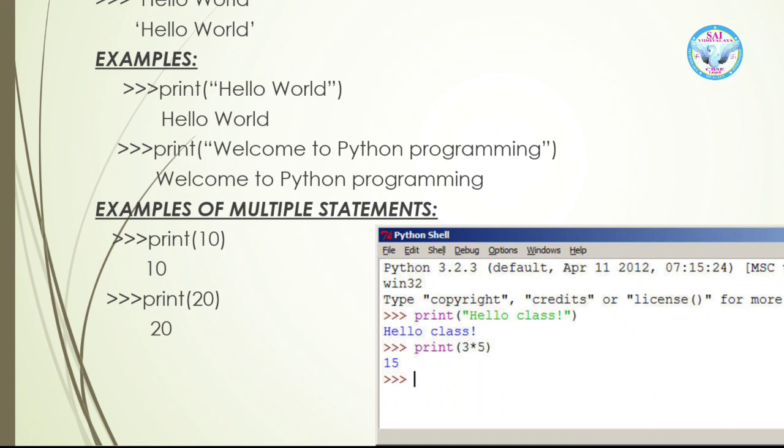Suppose you want to print a number. If you want to print a number, you can directly give print within brackets whatever number you want. So print of 10. So the answer is got. 10 is printed. Likewise, print of 20. So 20 is printed.